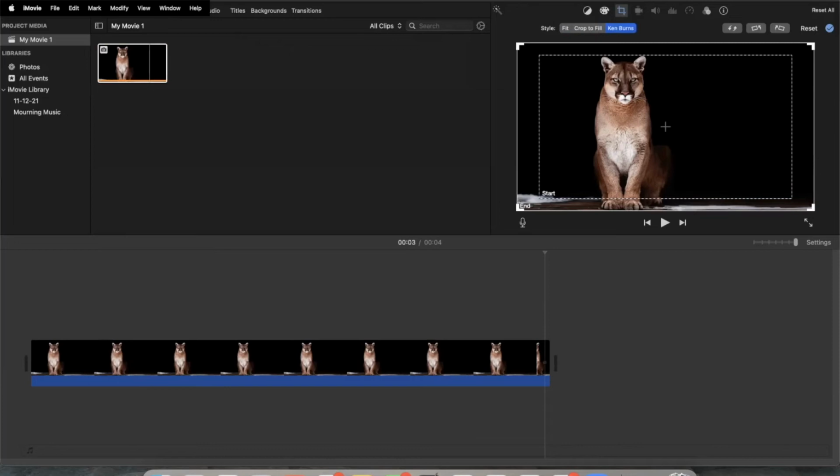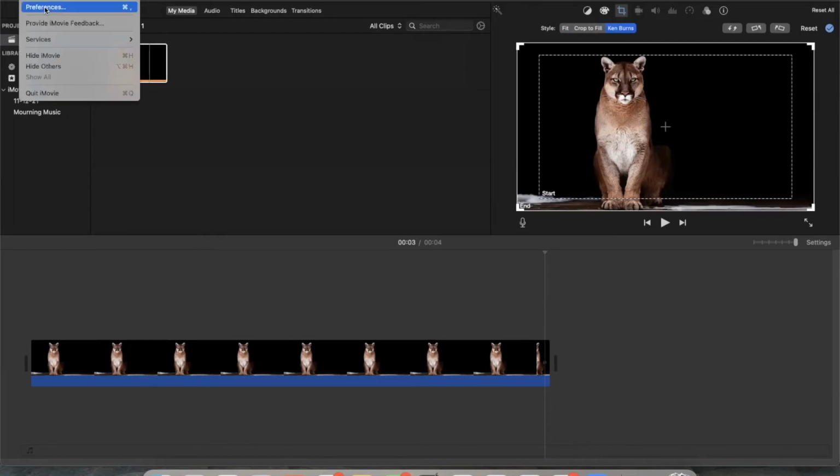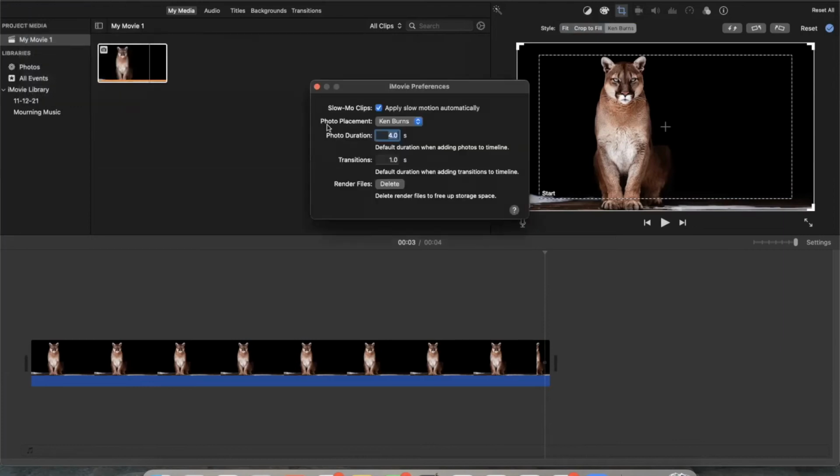So this is how you do it. You come up here and you go to iMovie and you go to preferences, and voila, there it is. Photo placement, Ken Burns. I'm going to go to crop to fill or to fit. I'm probably going to go fit. That's more of my preference.